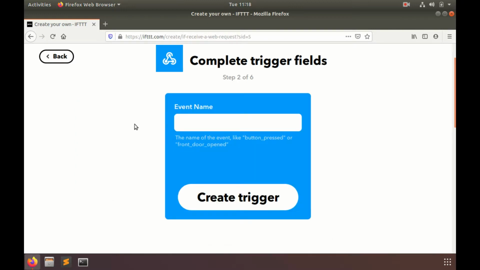Give a suitable event name. I am configuring this applet to send me notifications for an IoT mousetrap. So my event name is mousetrap. Once done, click Create Trigger.